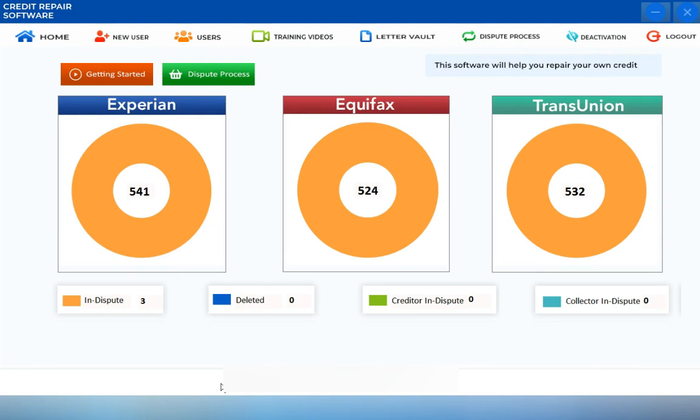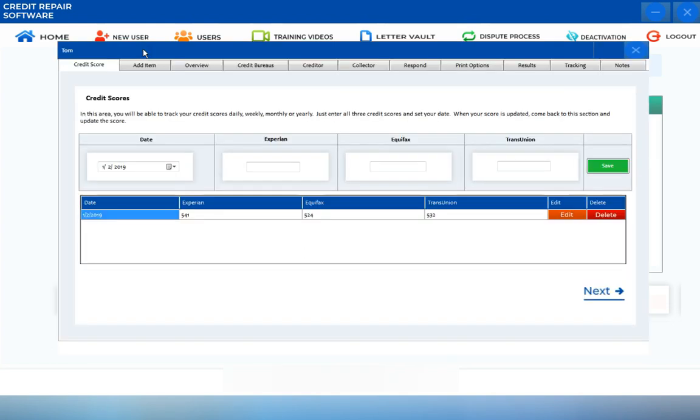Now I'm going to show you how to use and navigate through the overview screen and the credit bureau dispute screen. To go into the overview screen, you have to hover your mouse over the user's icon. You can choose which user's account you want to access. You can use person 1, person 2, or person 3. Just click on the user that you want to preview the dispute screen for.